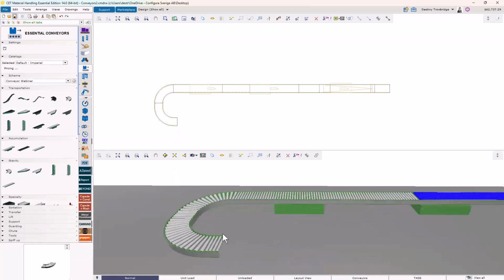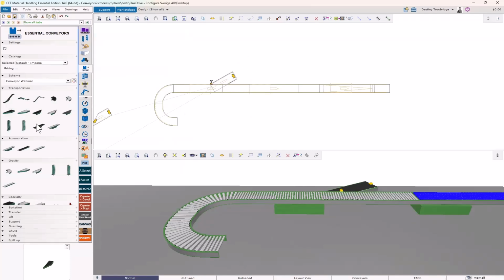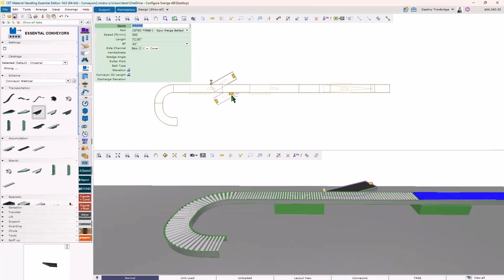The next types of transportation conveyors I'm going to look at are the takeaways and merges. Takeaways are going to come off the line. After bringing them into the drawing space, they can snap to a line. The merges are going to be similar, but they come onto the line. The directional arrows in the 2D drawing view help to see what's going on.